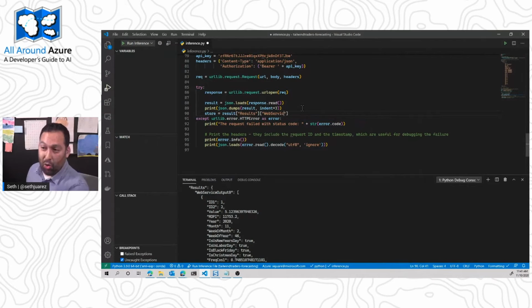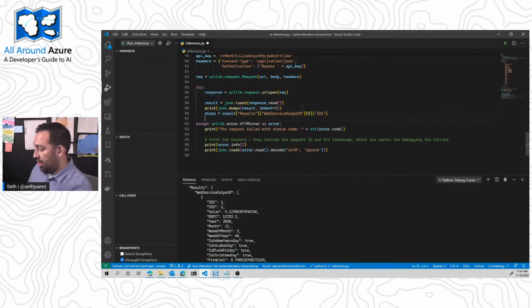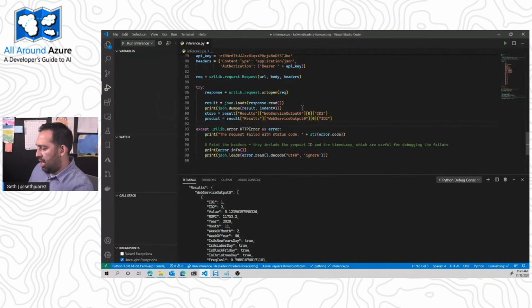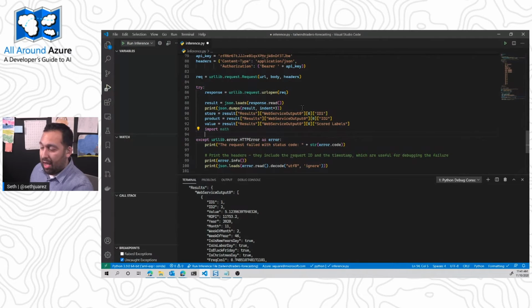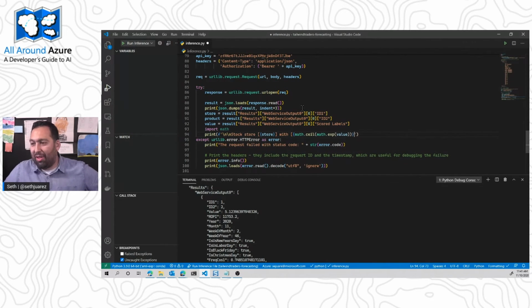So let's get the store ID out of the response. Let's get the product ID out of the actual response. Let's get the value that we got out of there. We're going to need to do some math, if that's okay, so we're going to import math. And then I'm going to print out. Look how good I am at typing.